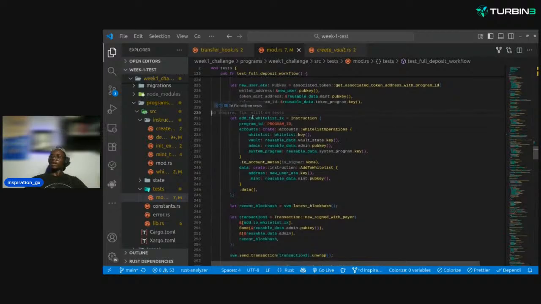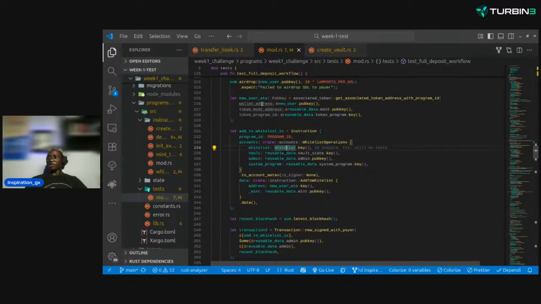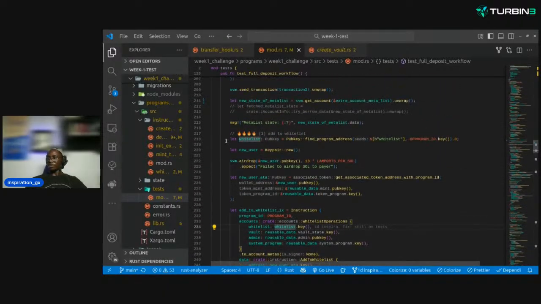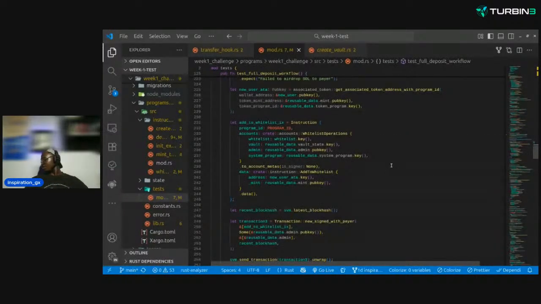So now I want to add to the whitelist. Everything I want to do is get the accounts first. So what accounts do I need for this instruction? From this whitelist operation: whitelist key, vault, admin, and system program. We have the system program reusable, the admin reusable, the vault reusable, and that's why we had to create the whitelist. That's the only thing that was not reusable. So that's why we created this whitelist here. Right, so backward from the future.